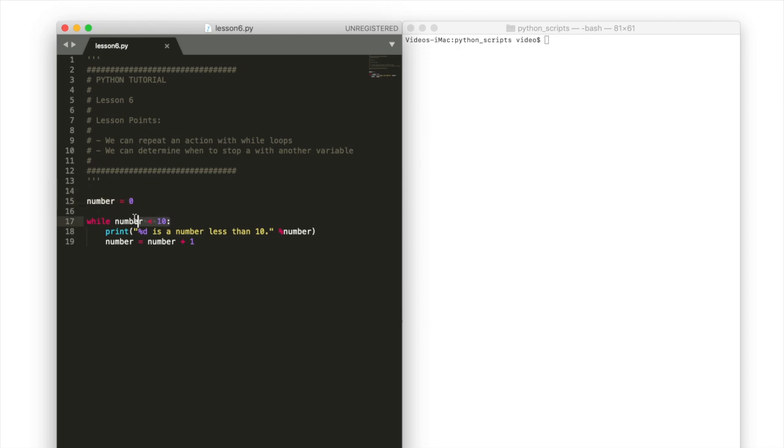What they'll do is this while loop will execute this code continuously, forever, until this variable here evaluates to true. So you could read this sort of as: while the variable number is less than 10, keep doing this code over and over and over again.